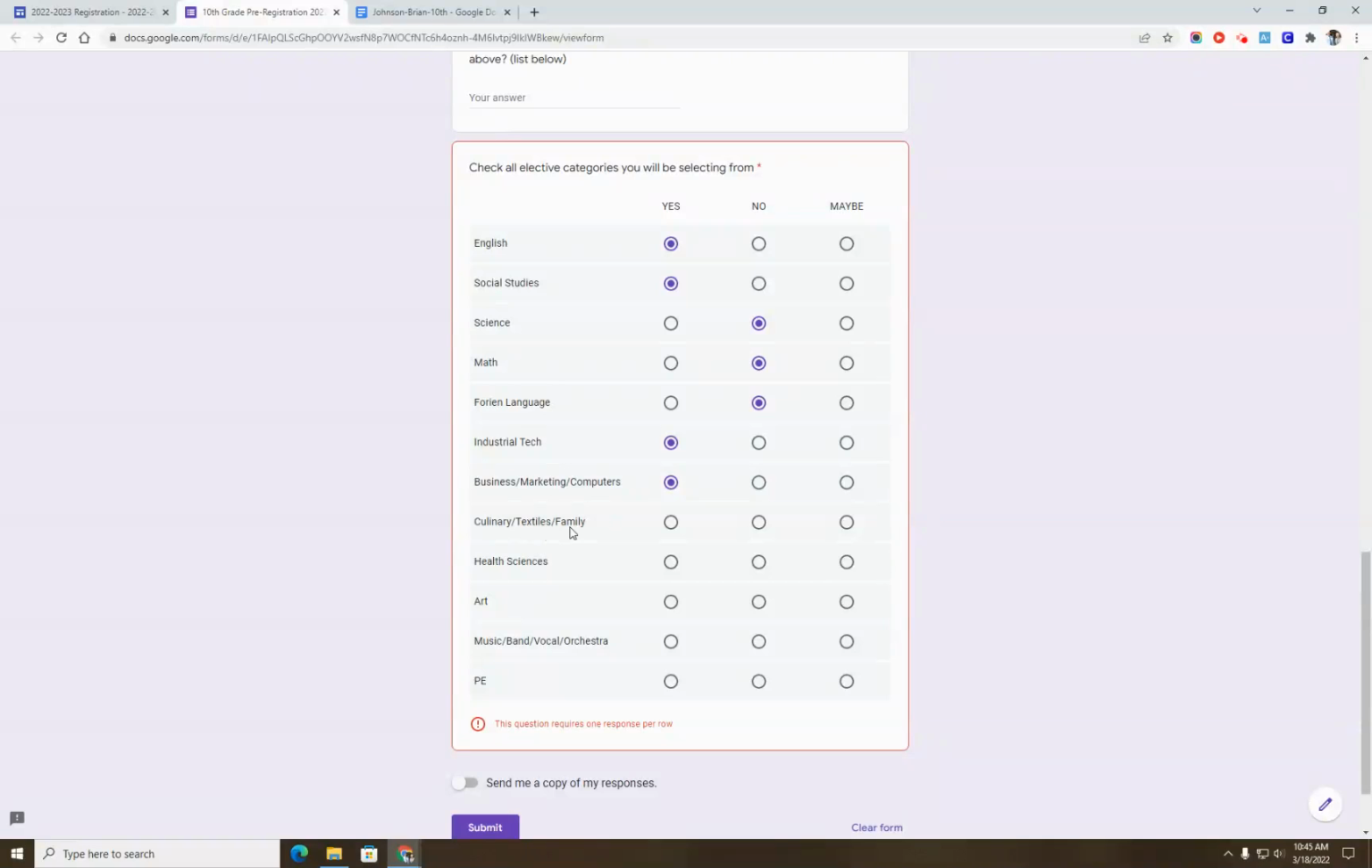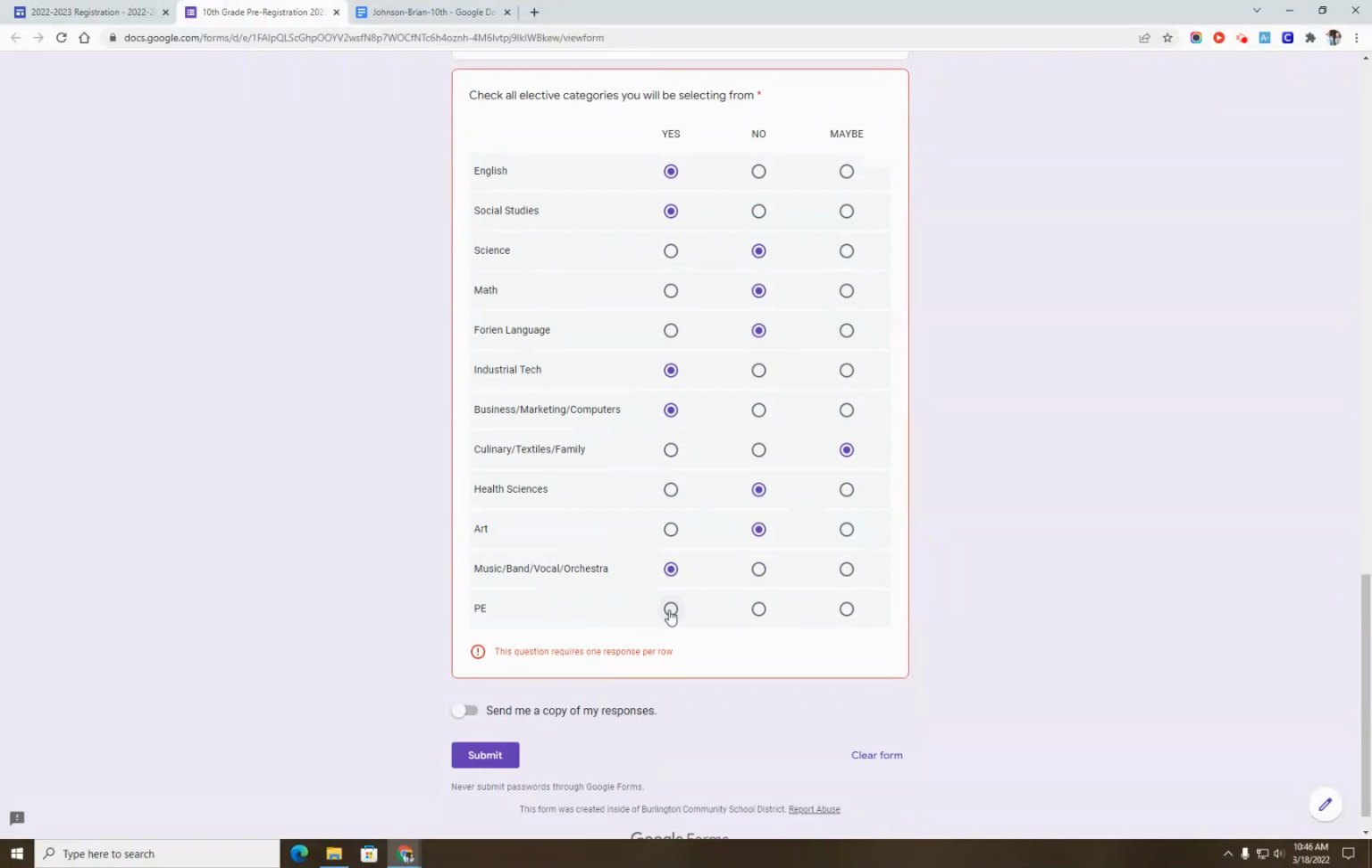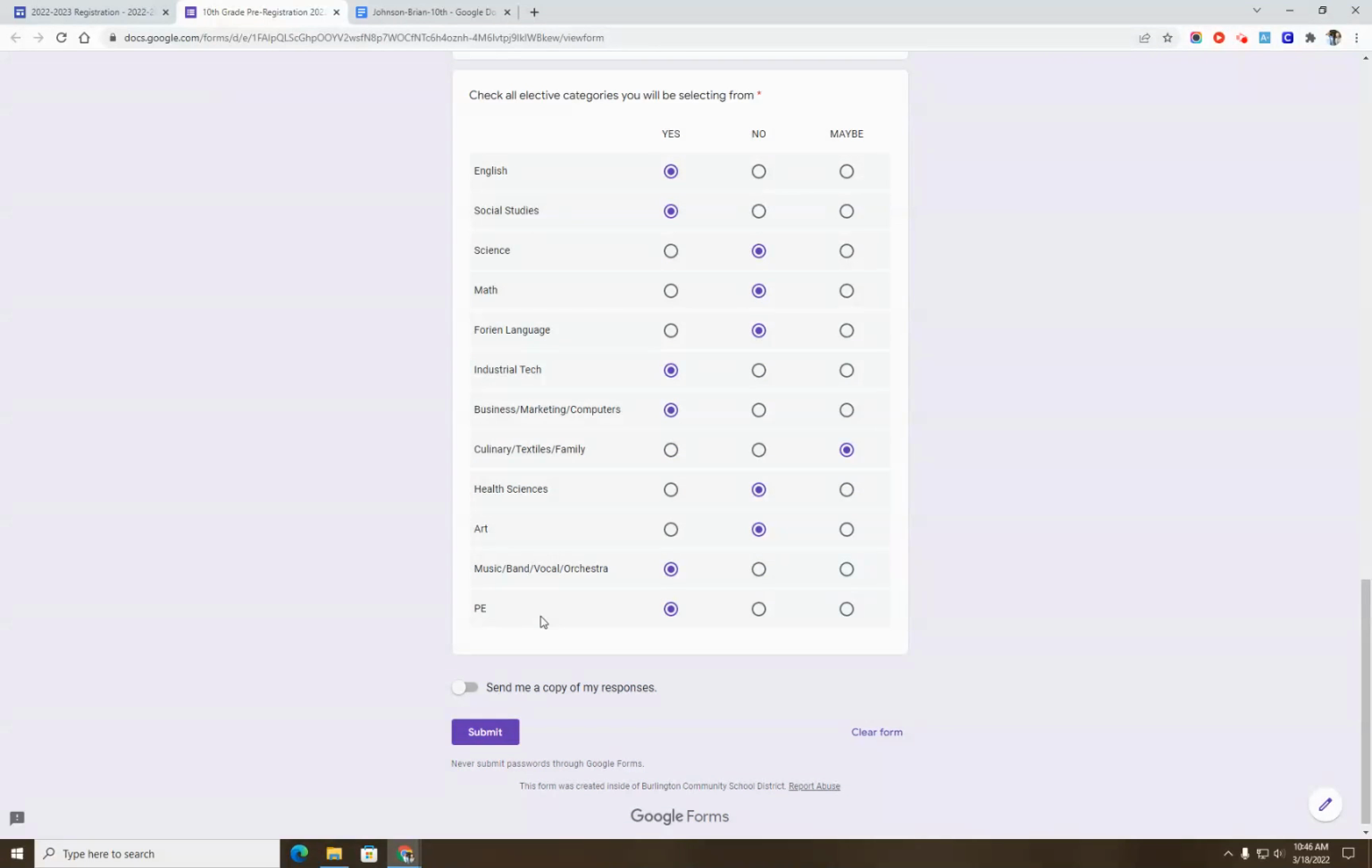Culinary textiles and the family classes, maybe. I'll check into that. I may decide to do that. I'm kind of on the fence. Health science, no, not at this time. Art, no, at this time. Music, band, vocal, orchestra. Yes, I'm planning on to continue with band next year. And then PE, yes, I'm planning on taking additional PE classes.